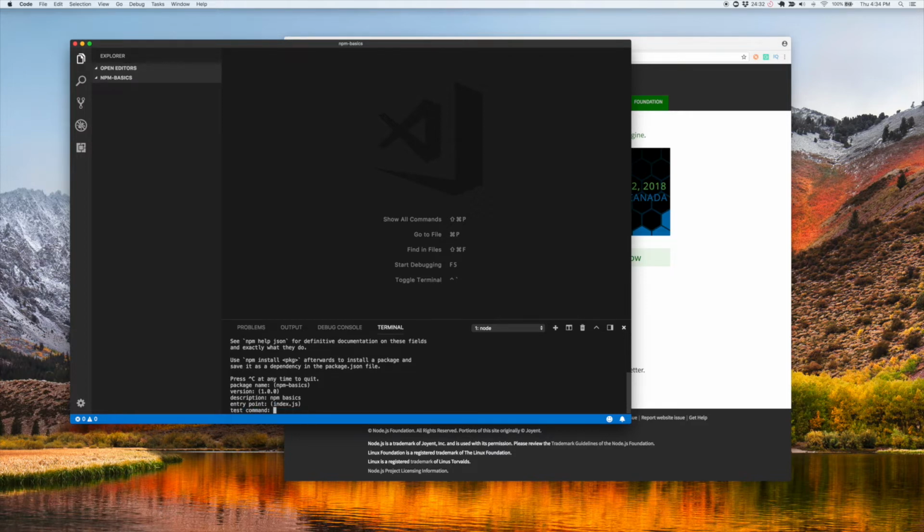Any test commands? We're not going to run any tests today. And we don't have a Git repository we want to push this to either. No keywords. Author, I'll throw my name in there. License, you see a lot of people run the MIT license, so we'll go with that.